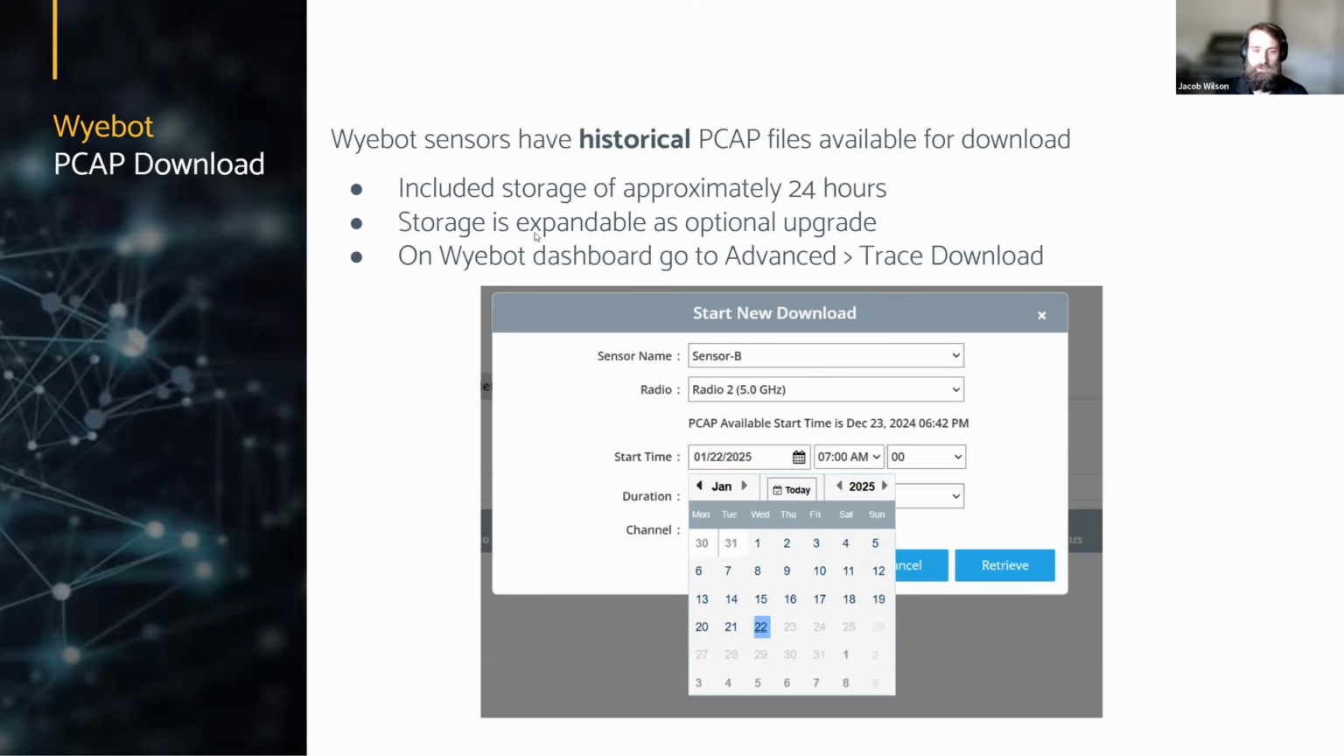So if you do have YBot, you're a customer and you're curious about how to see this data, go to your YBot dashboard. On the left-hand side, you'll see your advanced tab. And then there's a trace download function, which will open a window that looks like this, where you pick your sensor, one of the radios on the sensor, the date and time of that capture, and set a duration, right, 5 minutes, 30 minutes, 1 hour. So if you don't want to capture a full hour, you can narrow it down a little bit. Click retrieve, that'll package it up, and then you can download it. It'll be a .pcap file, which you can then, of course, open in Wireshark and analyze as you will.